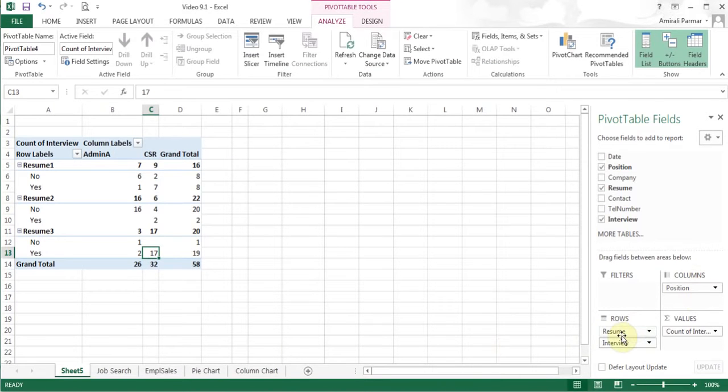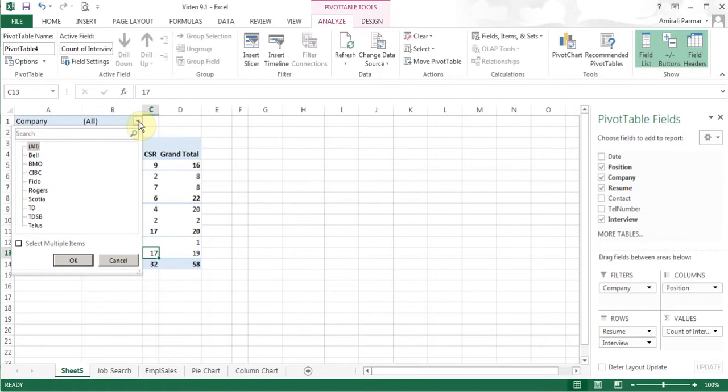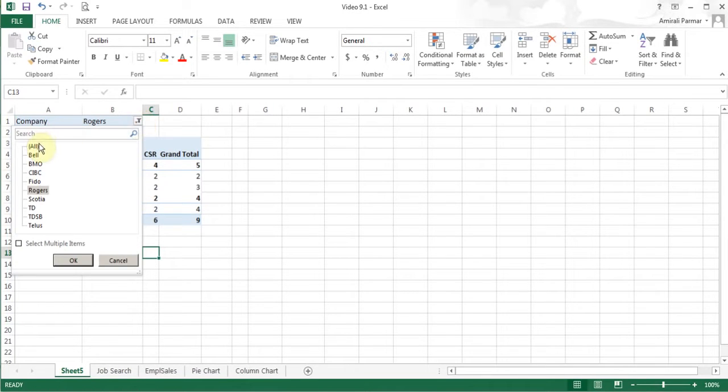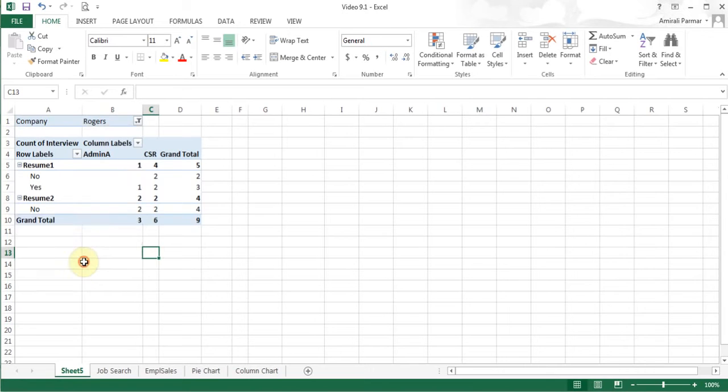And you can always drag and arrange information as you want it. Now if I wanted, I could take the company and drop it in the filter. So now from this company I can just choose and say show me only, say, Rogers. So now I only see the jobs I've applied to Rogers with yes and no's split up by positions. I can go back and choose all to come back.